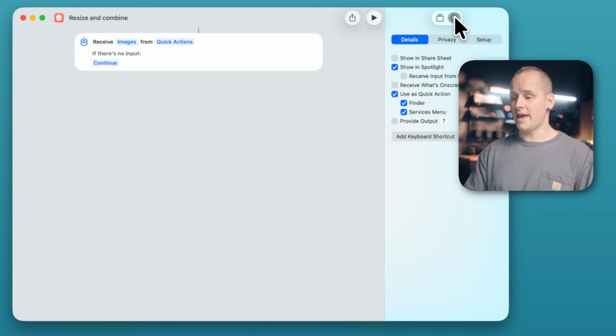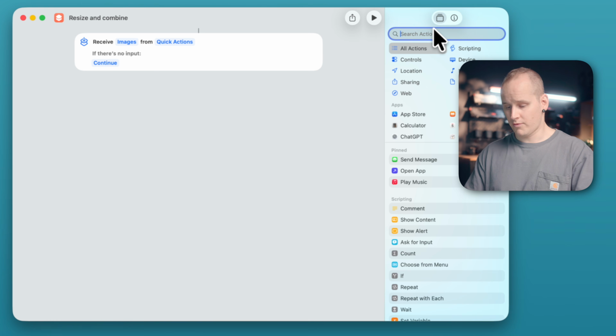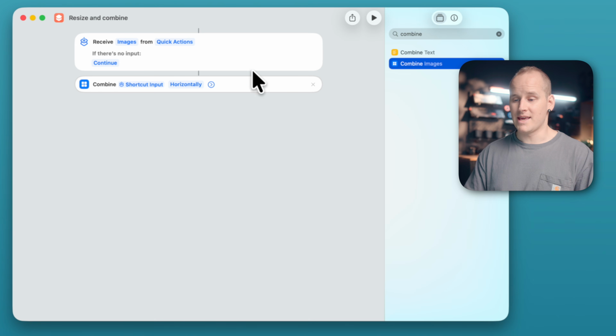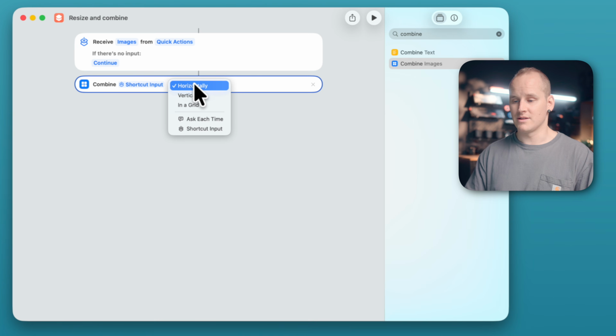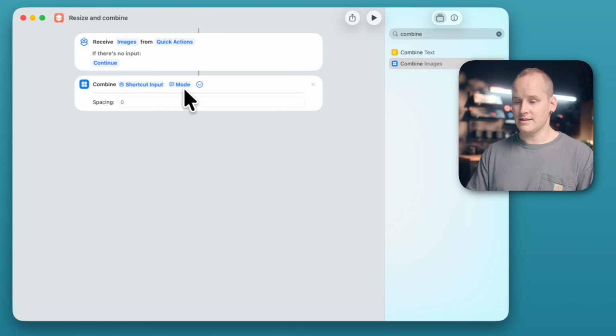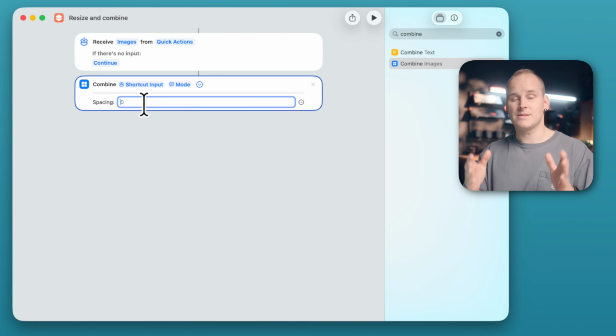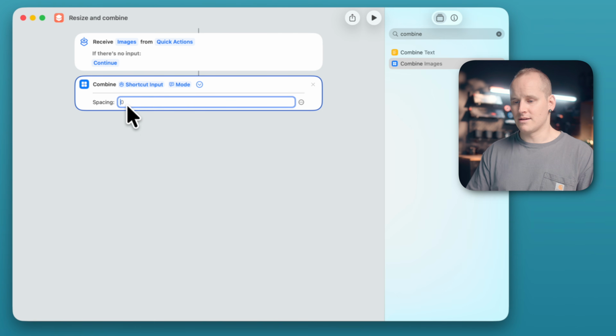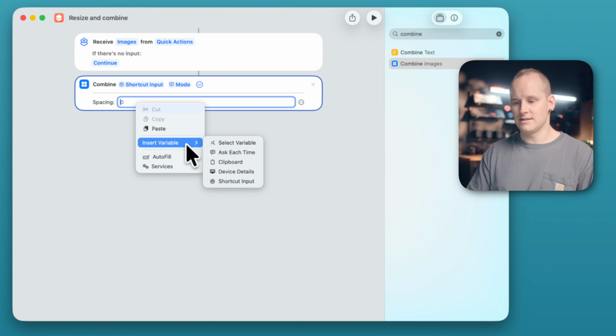And now switch to the Action menu and search for Combine. There's the action, Combine Images. Double click on it and then you can make some adjustments. For example, this mode, this, or if you want to be flexible, take Ask Each Time. Then click on this little arrow and there you can select a space between your images. But if you want to be flexible again, you can make a right click and select this one, and there you will find Ask Each Time.